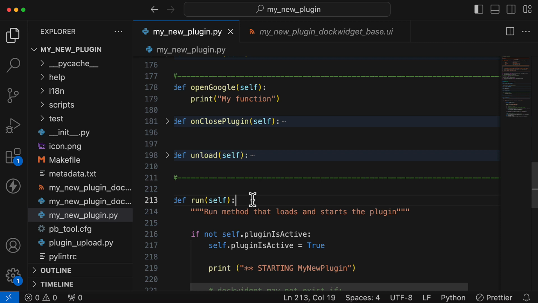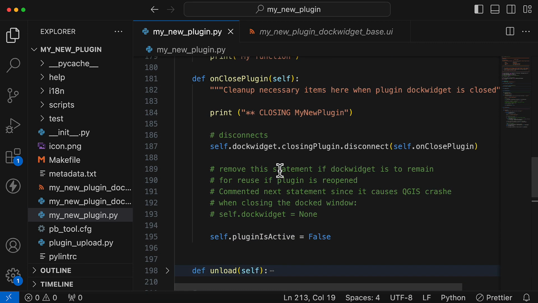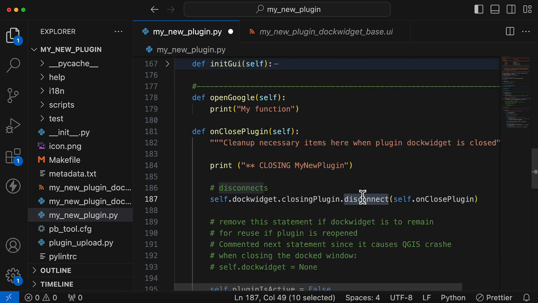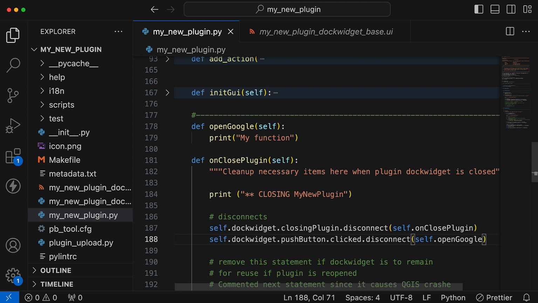Let's see the onClosePlugin function. Here we see one important row, the disconnecting of functions. When you close your plugin, you need to disconnect all functions that were connected to the different events of your components, some buttons, some inputs, and so on. So here we need to add the disconnection of our openGoogle function. Let's save our file and see the changes.